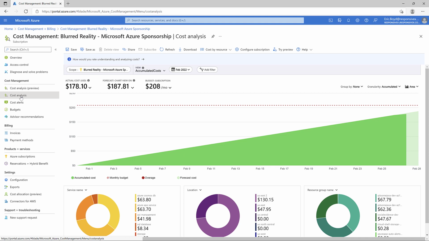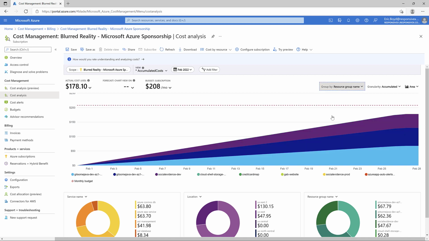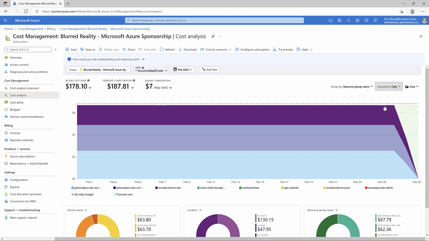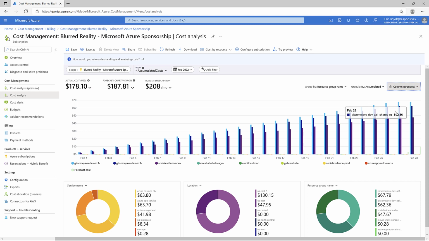But this is just the default view. I can customize this using the controls provided by cost analysis. I can change how the chart at the top is grouped, the granularity of the chart, and even the visualization that I want to use. And this is another reason to have a well-organized Azure environment. At the top, I can add filters, and here I can filter by the tags I've associated to my resources.